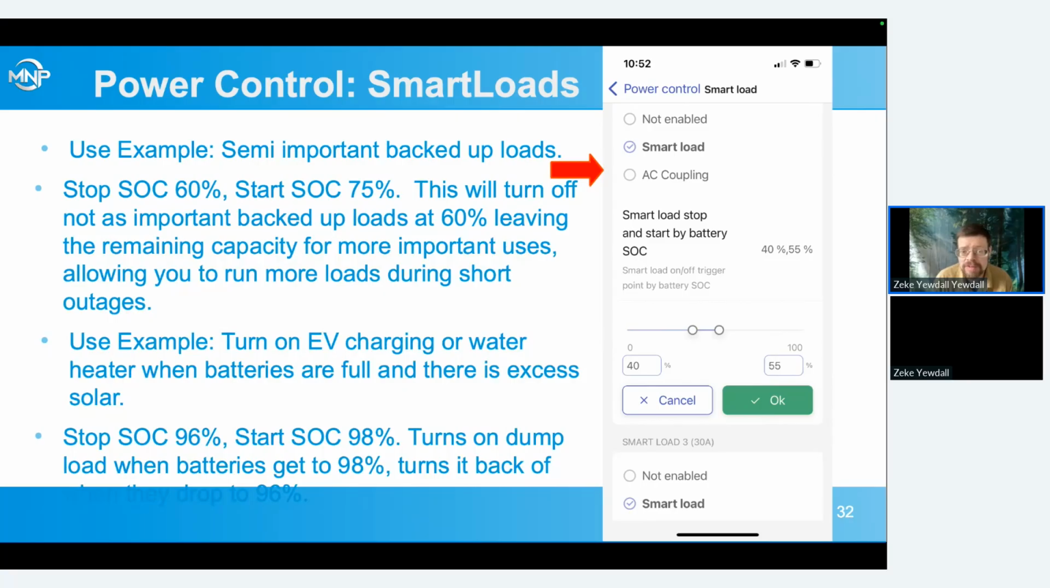Examples of how to use these smart loads. We might use them for less important backed up loads. So we've got our backed up loads, and then we've got some that, as long as we've got lots of sun or the batteries haven't been depleted, we want to run some less important things as well. So we might set it at 60%. So once it drops down to 60%, we dump a lot of our less important loads, keeping a lot of remaining capacity for our more important uses. If we have a short outage, we may not even get down there. We keep everything on. But if we have a longer outage, we dump off some of those loads.